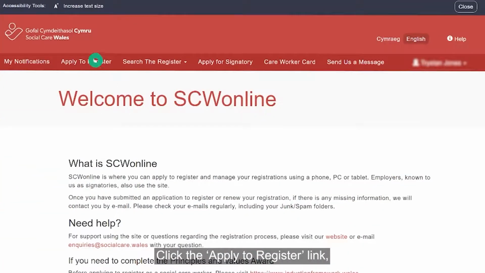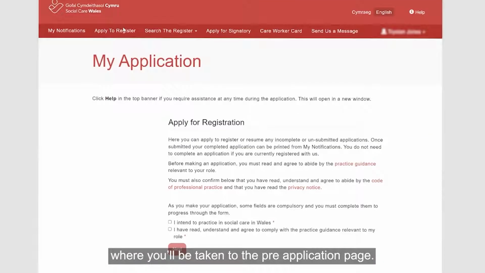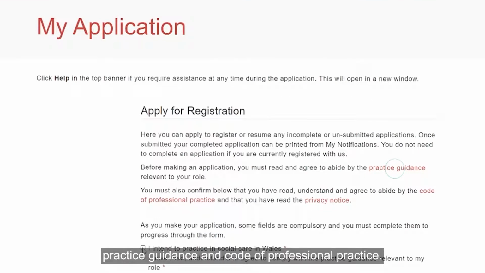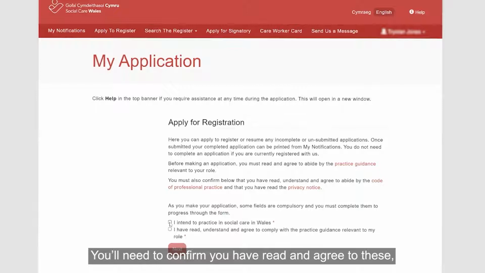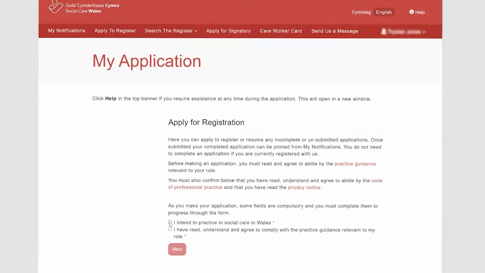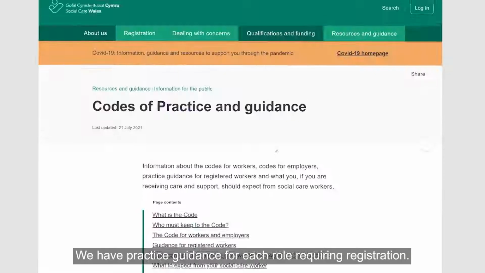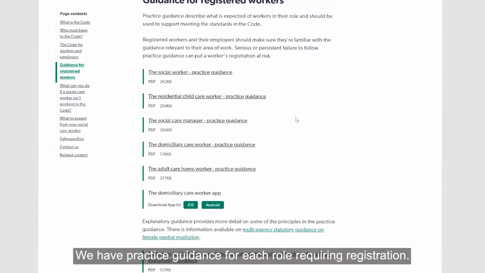Click the Apply to Register link, where you'll be taken to the pre-application page. You will find links to the privacy notice, practice guidance and code of professional practice. You'll need to confirm you have read and agreed to these and that you intend to practice in social care in Wales.